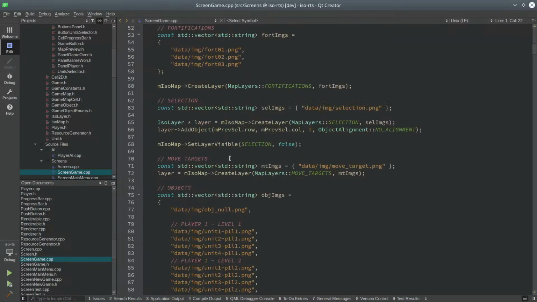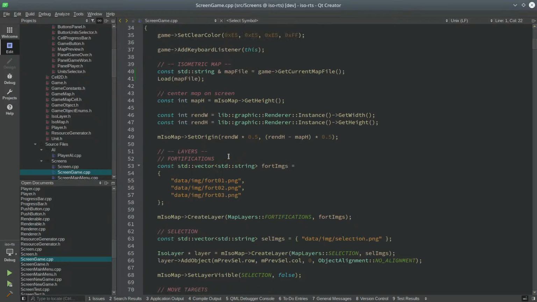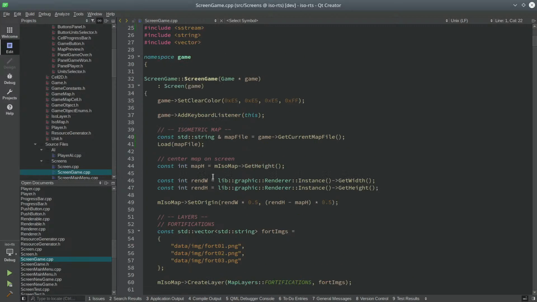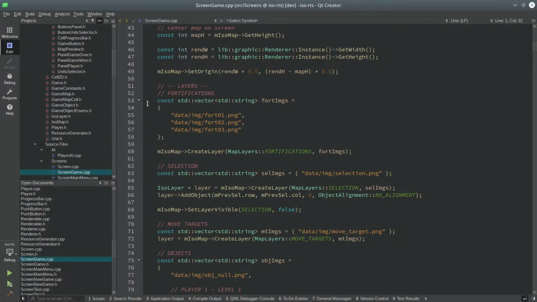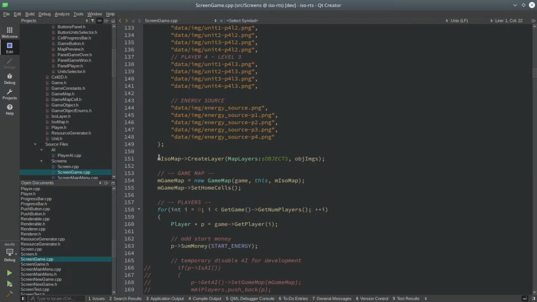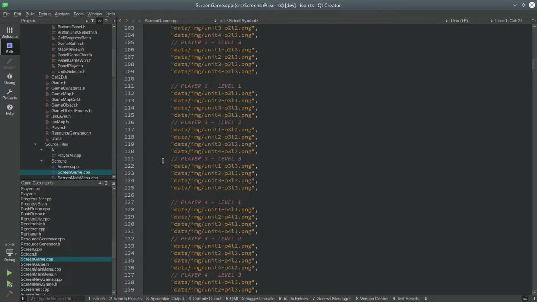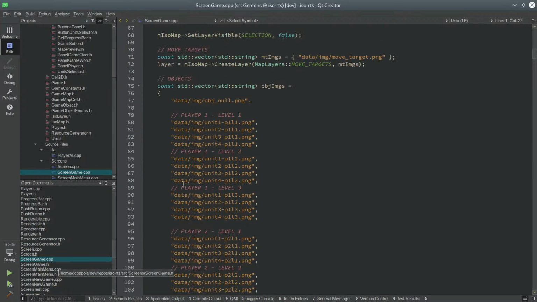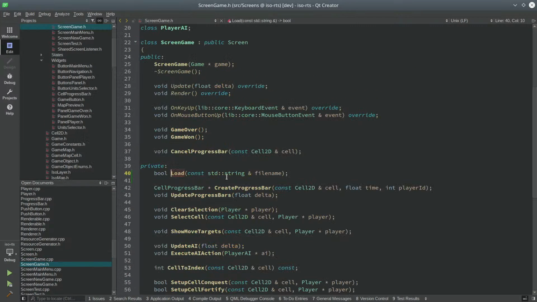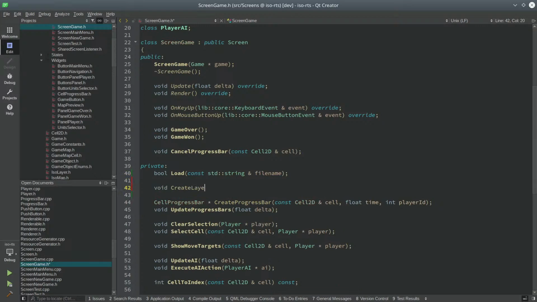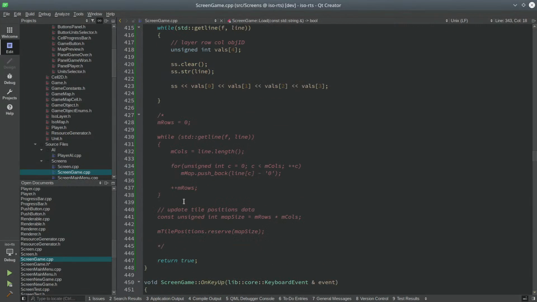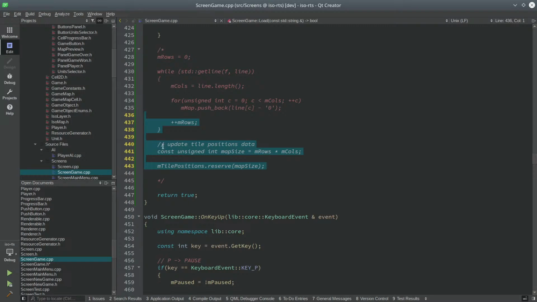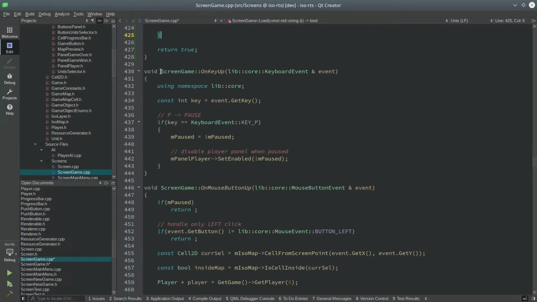Yeah, the loading is getting bigger. Placing the map, I don't care. I also need to create the layers. Maybe let's put all this code inside a function. Otherwise, the load function is going to get huge. And that's going to be void create layers. And then we're going to call that from load. Okay, we can get rid of these old codes. I don't need that anymore.